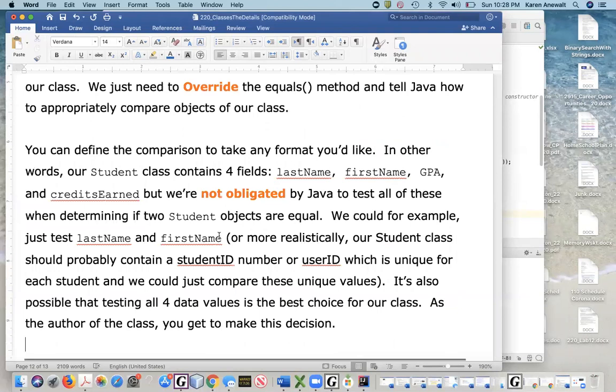So if we're creating a data type student and we want to compare all 4 data fields, we want to say 2 students are only equal if their last name, first name, GPA, and credits earned are all the same. That's cool. But we're also not obligated by Java to test all of those things. If we just want to test the last name and first name, and we don't care if the 2 GPAs or credits match, that's fine. Java will let us do that.